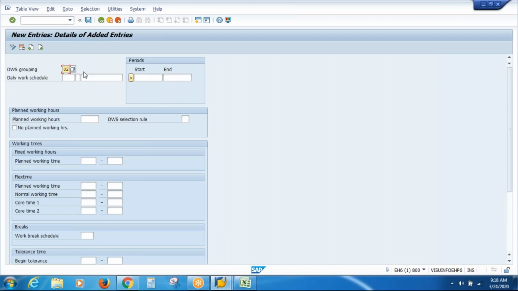Personal sub-area grouping for daily work schedules is 02. Then the start date of validity and end date of validity. Right? Then is VI.